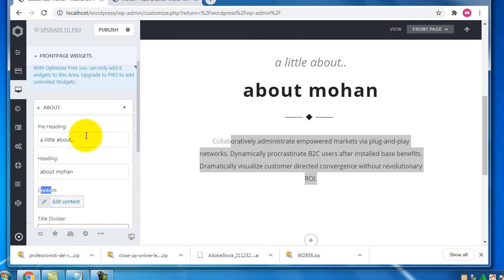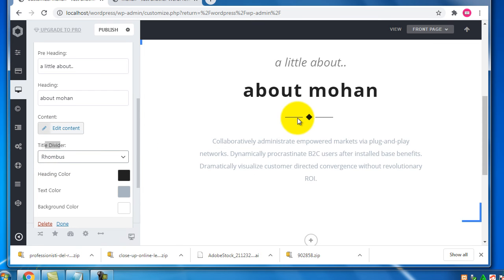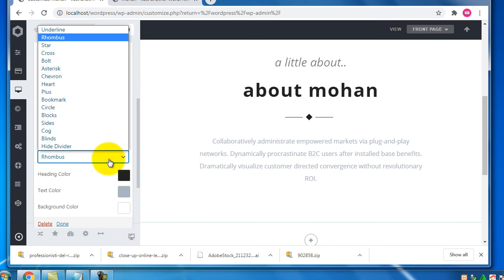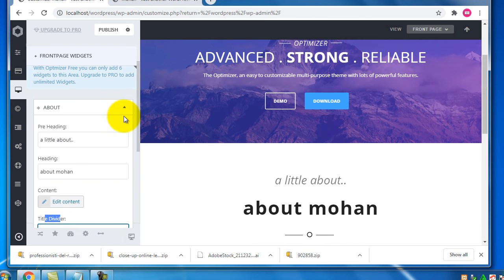This is called the About widget. This widget has some other settings also, including the title divider. Here you can see the title divider is this diamond, and that is called our home bus. If I select circle, this diamond will change to a circle. This is the home page about section, which is nothing but widgets.